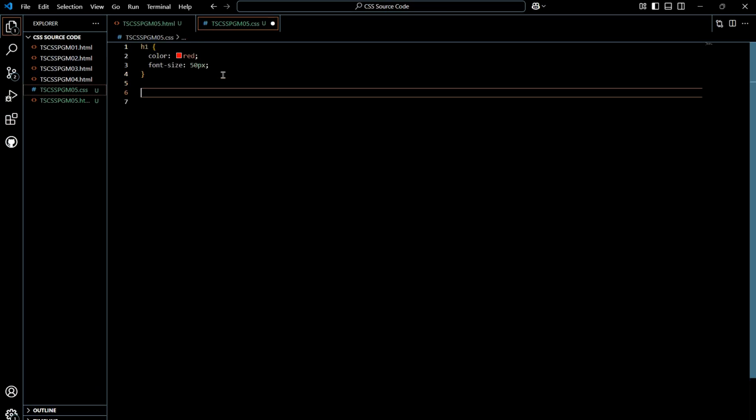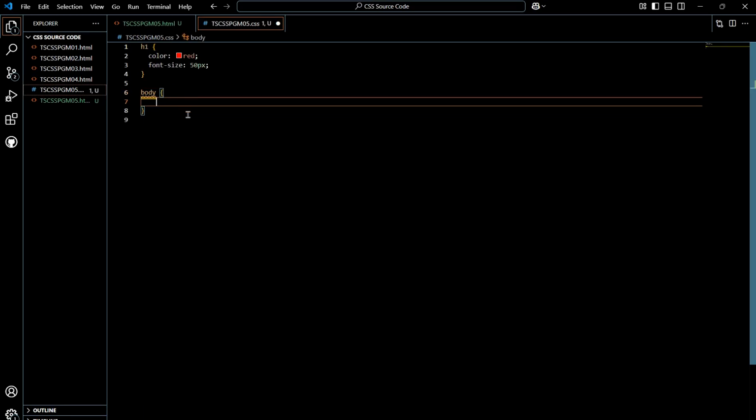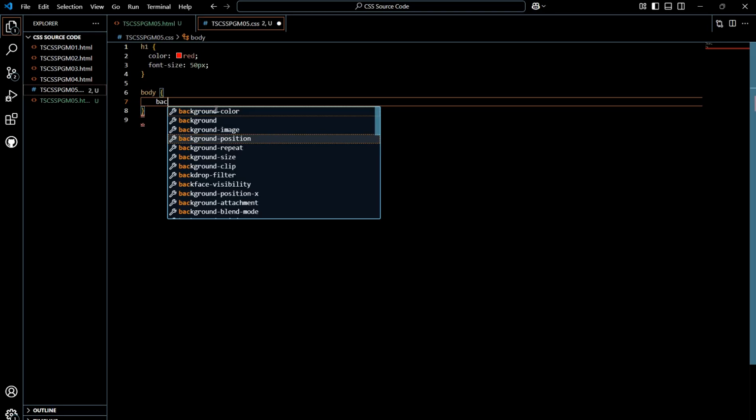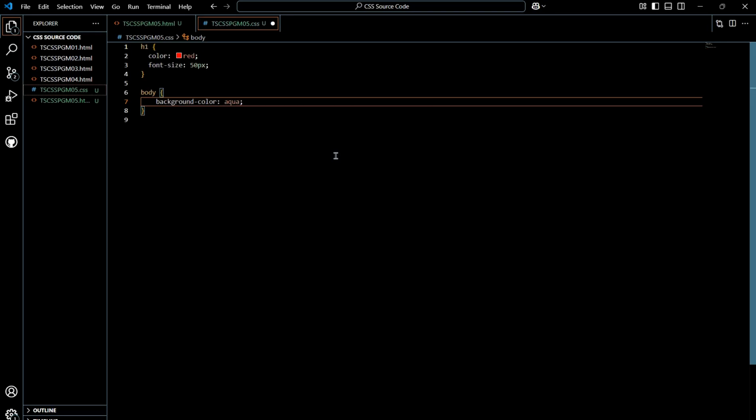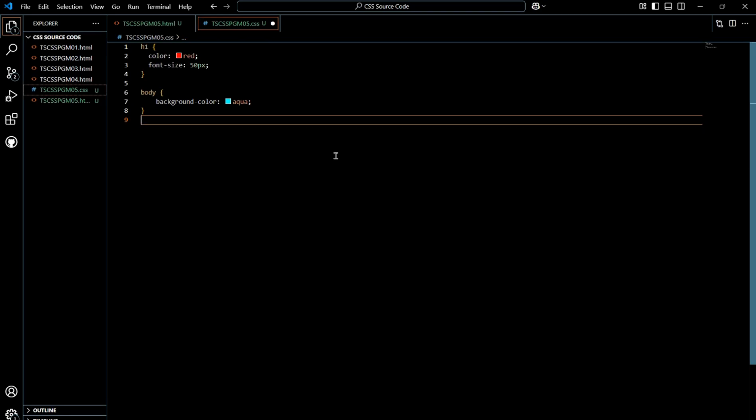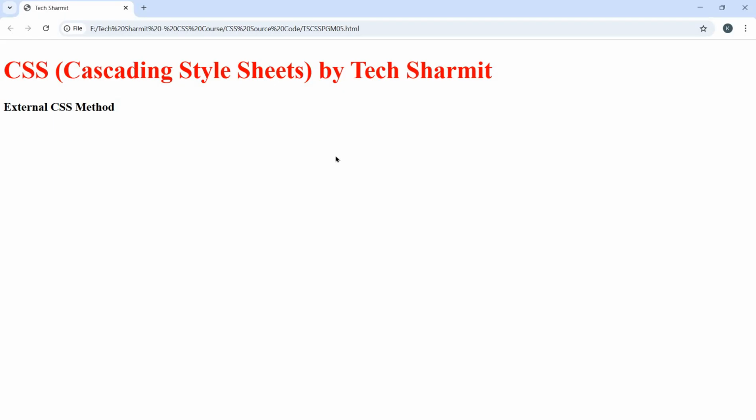Now, are we supposed to write only one property or one CSS rule? No, it's not like that. If you want, you can include more. For example, if I want to apply some CSS rule to the body, because this is also a kind of selector, right? Let's say I want to apply the background color. So I can simply write here background color as aqua, or whatever color you want to select. Now you can simply save it and refresh the browser.